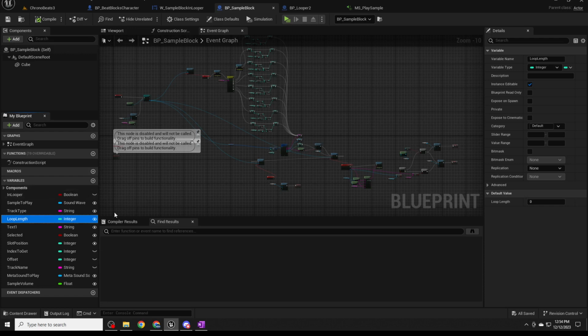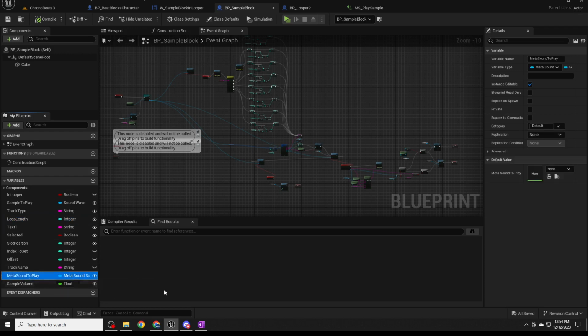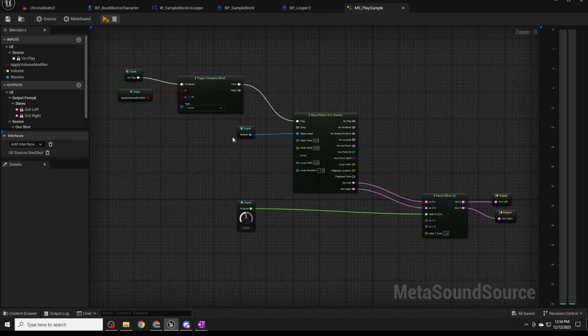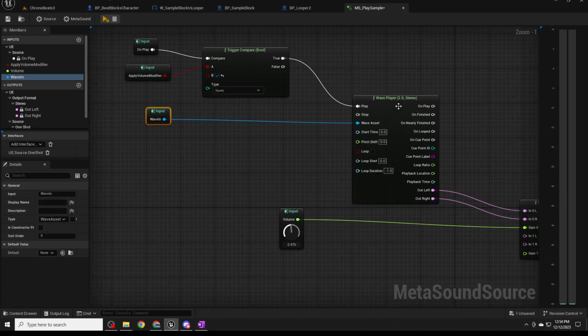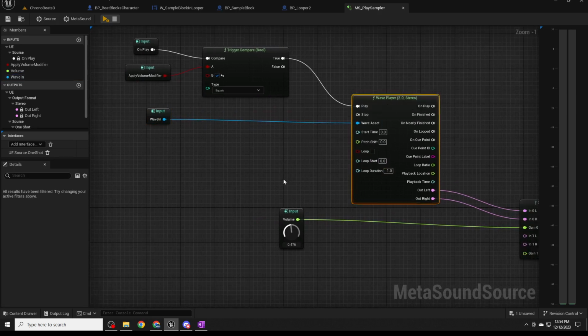And the other thing it does is it uses a MetaSound. And so the basis of all this is something called MetaSound, which is new to Unreal Engine 5. And it is very powerful. So I created a MetaSound. And what this is basically is the ability to do sound design inside of Unreal Engine. So this is my initial one. And basically it's a wave player. So it just plays a wave.